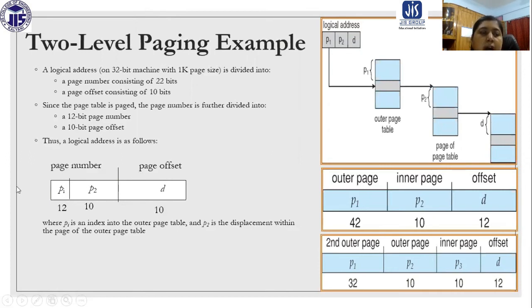P1 is for the outer page table. Here you can see P1 is the index for the outer page table. By using P1, we can search the address of the outer page table. We can search the address of the inner page table basically, pages of the page table. So firstly we require this P1.